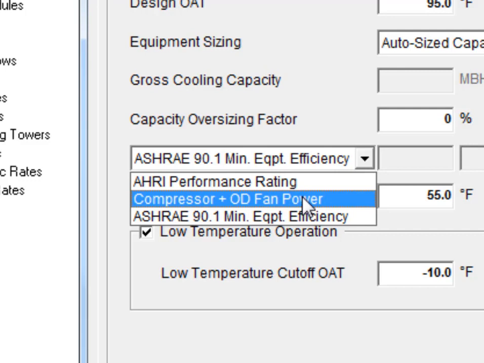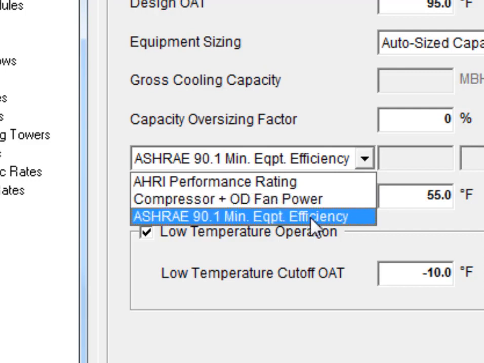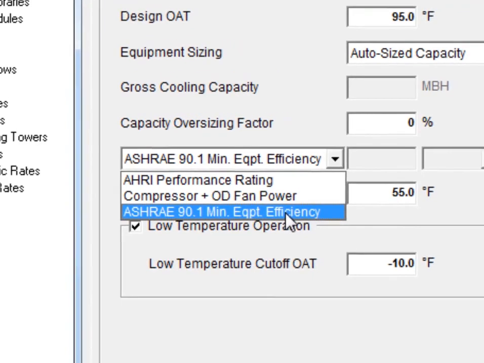Or you can have HAP automatically size the unit and access the ASHRAE 90.1 minimum equipment efficiency tables built right into the software. It'll use the version of 90.1 we specified in the preferences at the start of the project. This is the option we will use for our DOAS right now.